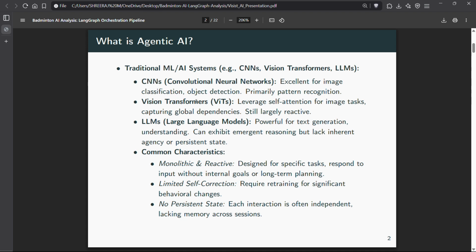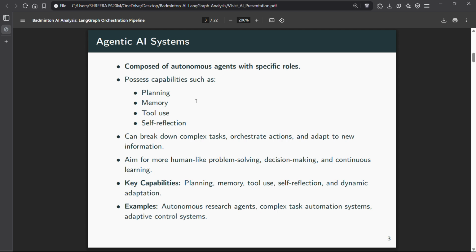So we are moving to agentic AI systems. Agentic AI systems are composed of autonomous agents with specific roles. If we have a complex task, we divide it into different roles with different agents with specific roles, and we are doing that here.